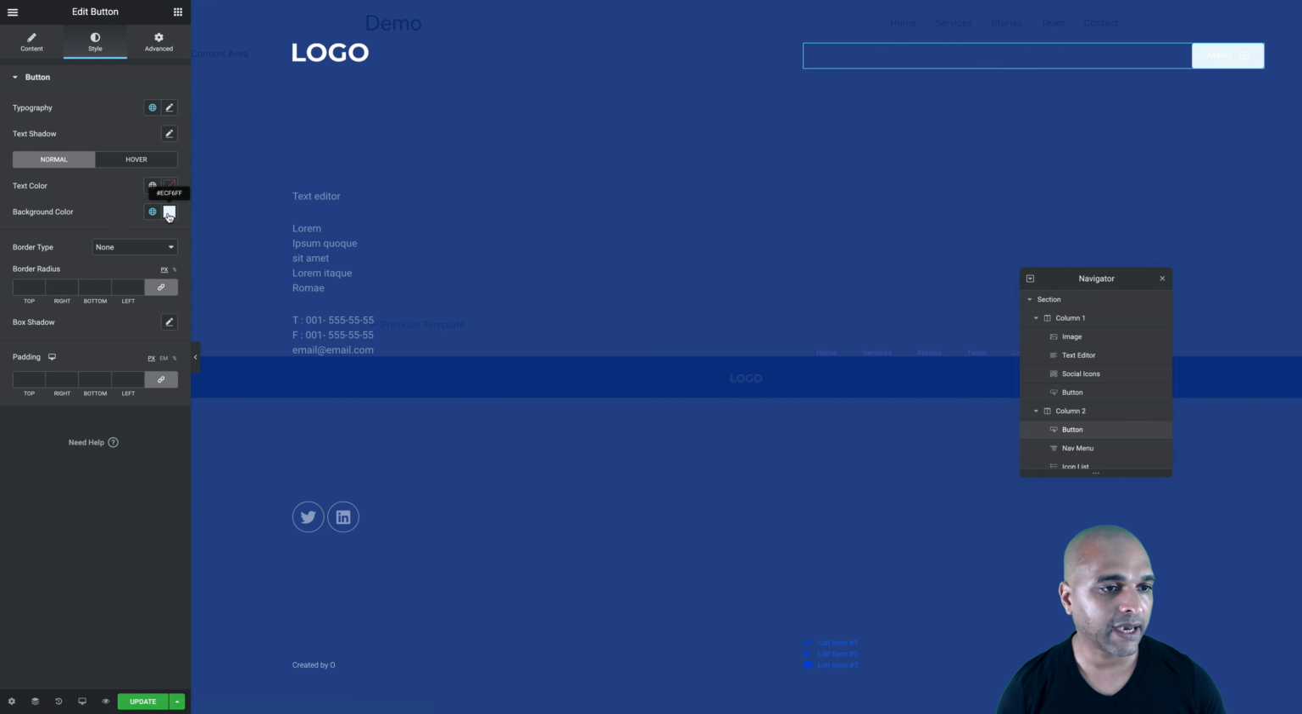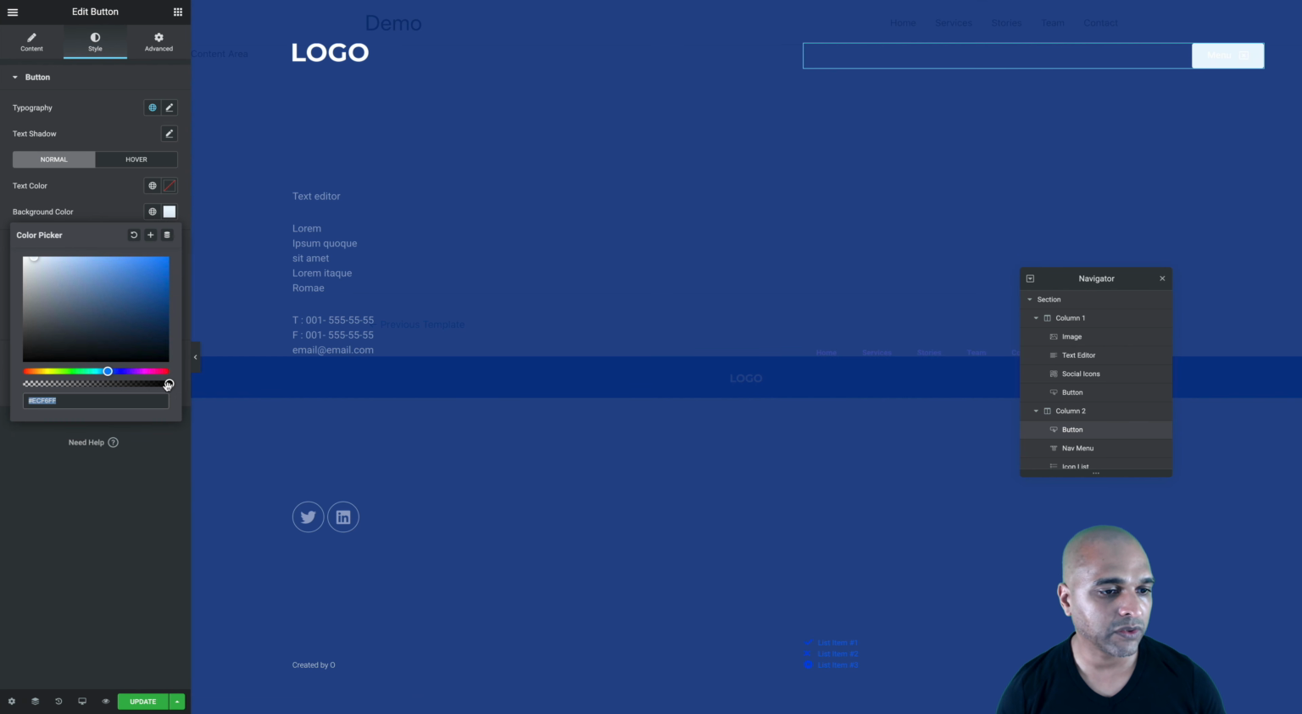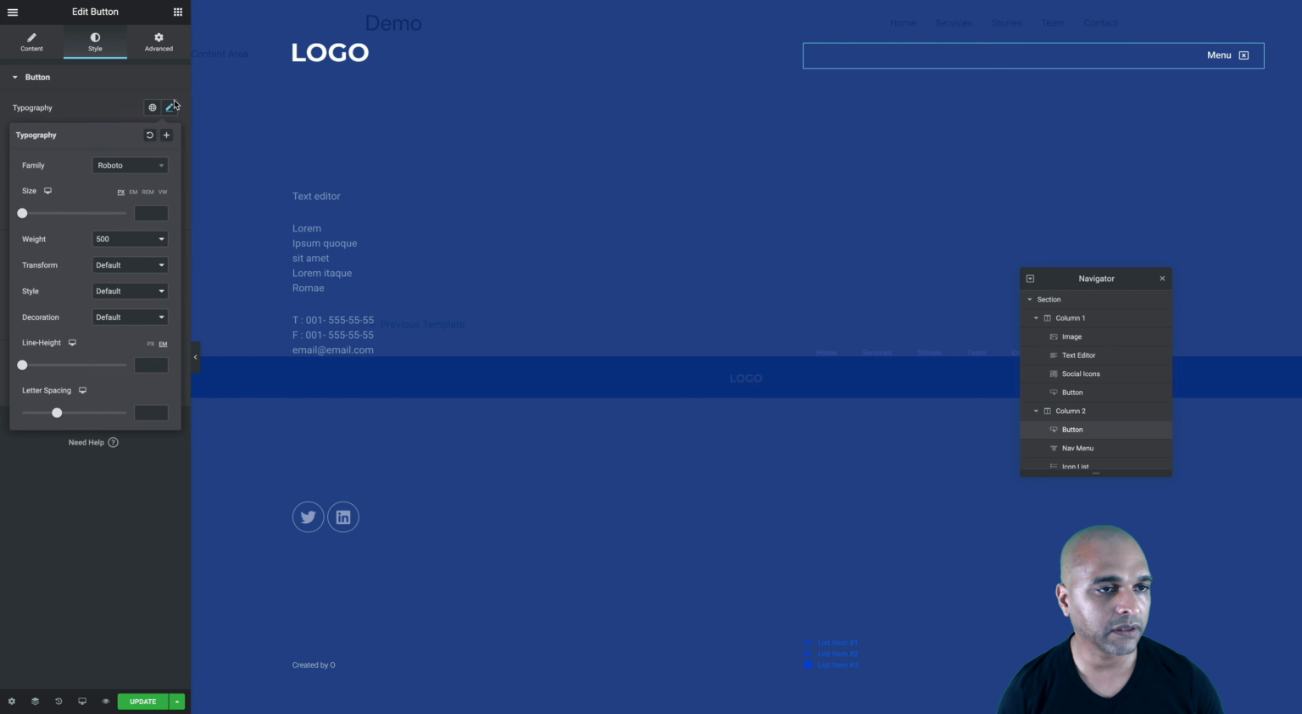Next, I want to click on style. Then, as usual, I'm going to get rid of the background here. Then click on the typography. We're going to give it 13 pixels at 300 in terms of weight. And for the letter spacing, let's use 3. And where it says transform, we want to use uppercase.